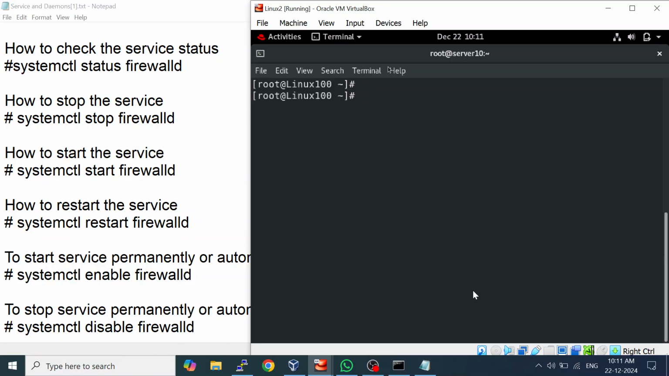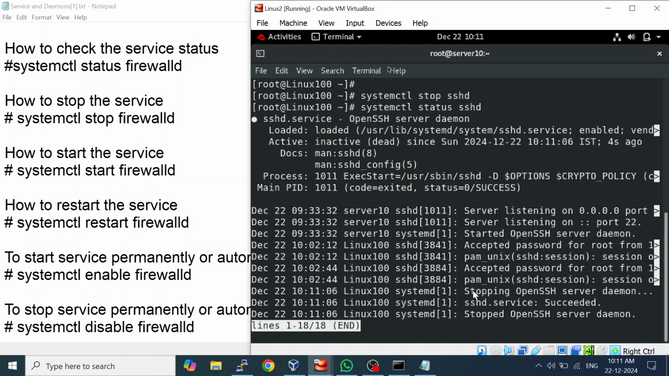So just to see: systemctl stop sshd. What we have done is stopped the service sshd. You see, the status is inactive, dead.